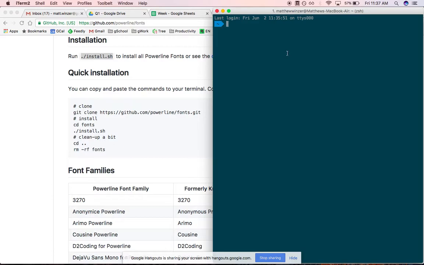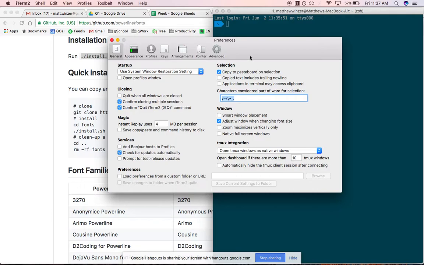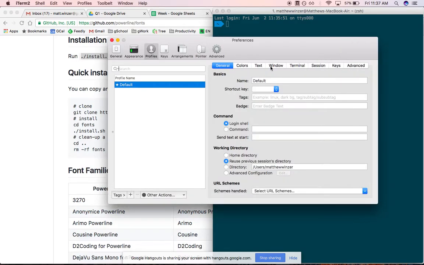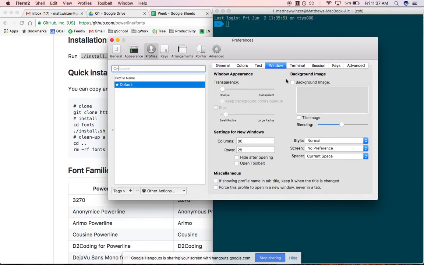I think it's probably somewhere in the preferences. You can do appearance, hold on, let me find it. It might be in profiles, window. Yeah, it is in profiles. In profiles window, there's settings for new windows. You change your columns and rows. Yeah, here you go. So if you want to change the default size of your iTerm window when you've quit and restarted, navigate to open up your settings, go to profiles, window, and then these settings for new windows you can customize.